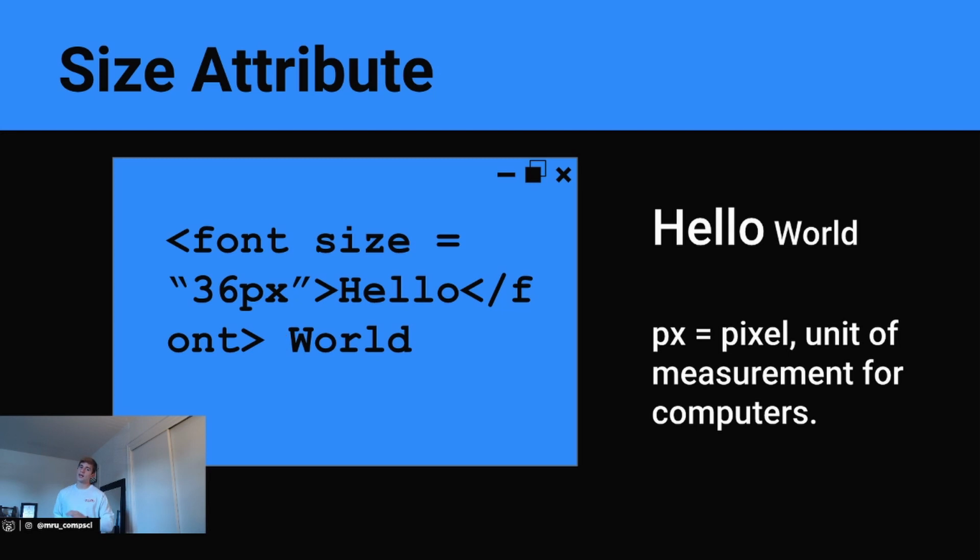Next up, we have the size attribute. All attributes work the same. So we have the element, and then we have the attribute name value combination. So that code on the left would output the result on the top right, where hello is a little bit bigger than the word world. So the px is the pixel. It is the unit of measurement for a computer, right? So like when you're on a Google Doc, most of your default font size is 12 pixels.